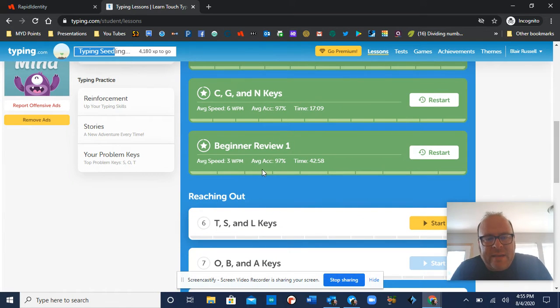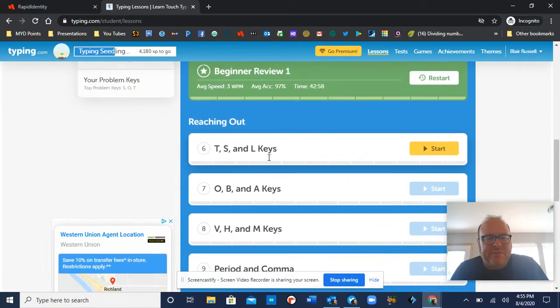You can see up here that the average accuracy she's getting is 97% on these, and you can also see how long it took her. So these are great to work through.